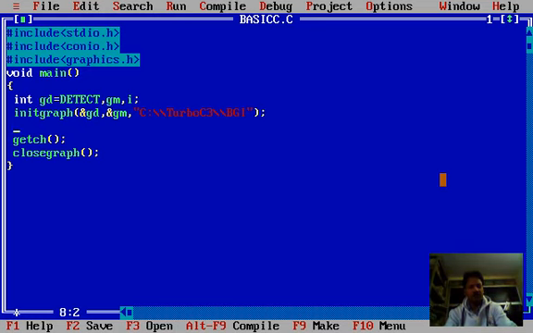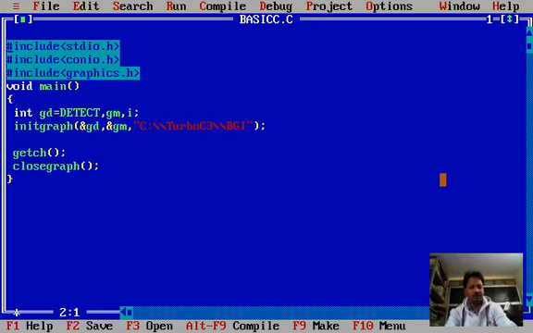Good morning, students. In the previous video, we discussed the designing of a pixel. Let's start the next video by explaining the designing of a rectangle in computer graphics using C language.